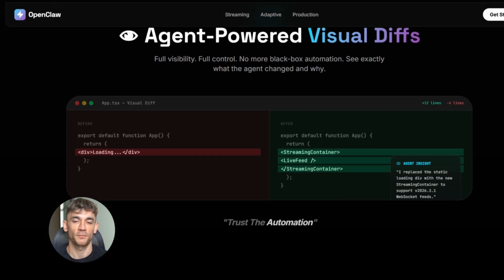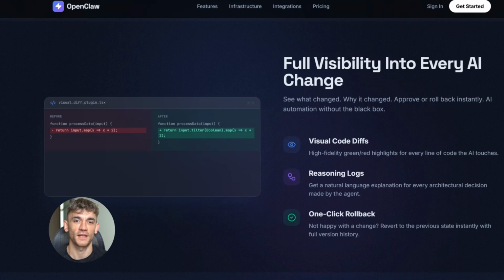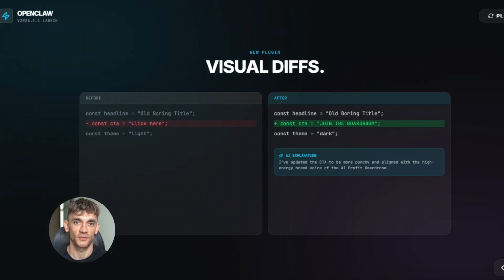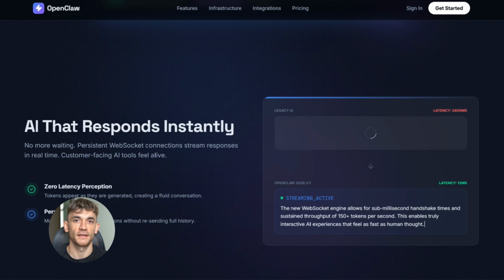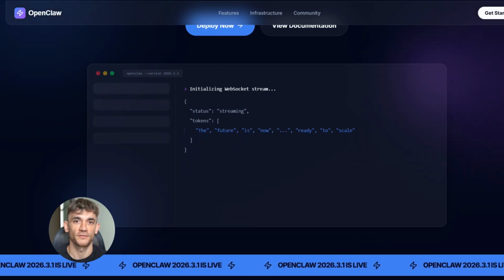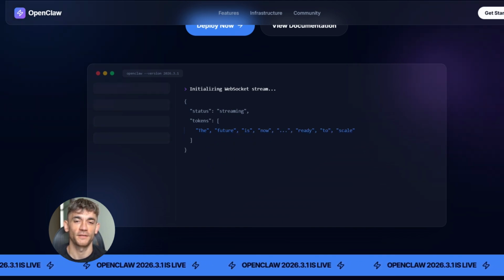Now, let's talk about the plugin I teased, the agent-powered visual diffs plugin. This is genuinely new, and I haven't seen anything quite like it before in an open source AI framework. Here's what it does. When your AI agent makes a change to code, a file, a document, whatever it is, the visual diffs plugin shows you exactly what changed in a clear, visual, side-by-side view. And it's agent-powered, meaning the agent itself can review the diff, explain what it did, and even suggest whether the change looks right. So instead of digging through raw text changes, trying to figure out what your AI automation actually did, you get a clean visual. You see the before, you see the after. The agent tells you why.